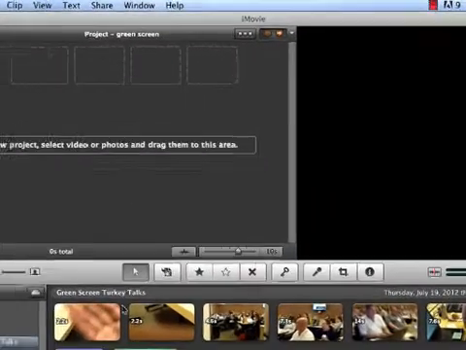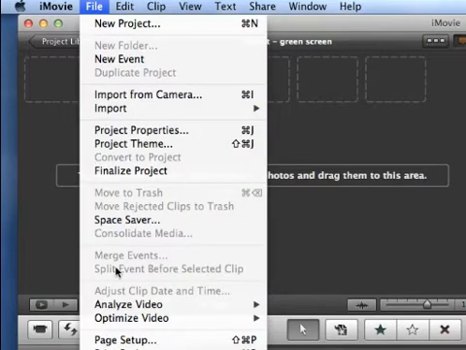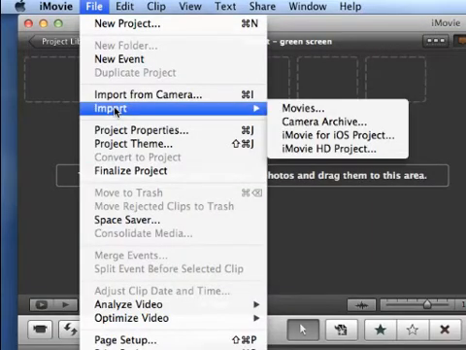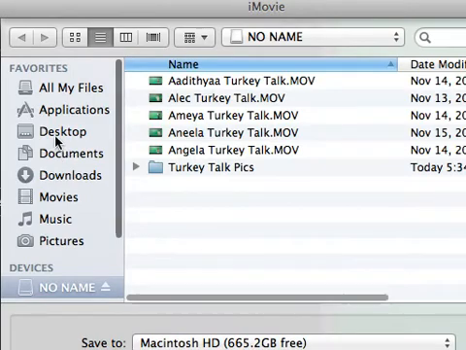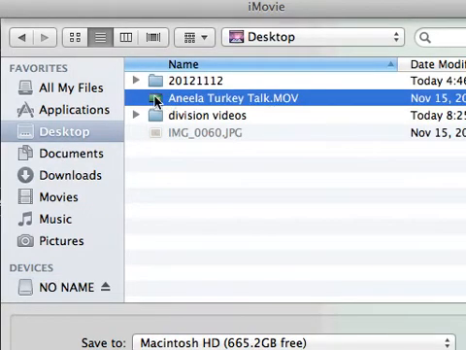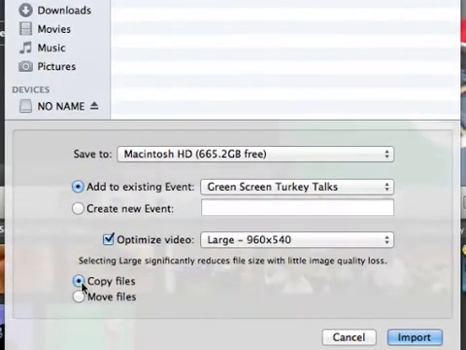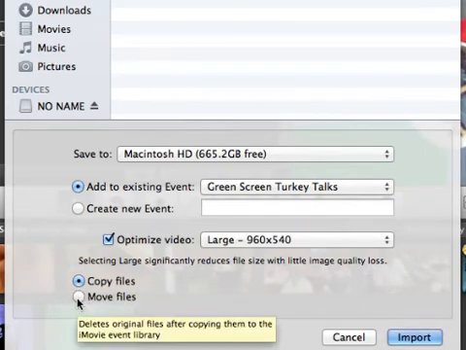And the next thing I'm going to do is import my movie. I've dragged it out onto the desktop just to make it easy to find from my folder, and I'm going to do Import Movies, and then I'm going to navigate to the desktop, and I'm going to choose Anila's just for fun for today, just to show. And you can either copy it or move it. So if you copy it, then you can throw the other one away later. If you move it, then the other one will disappear off the desktop.